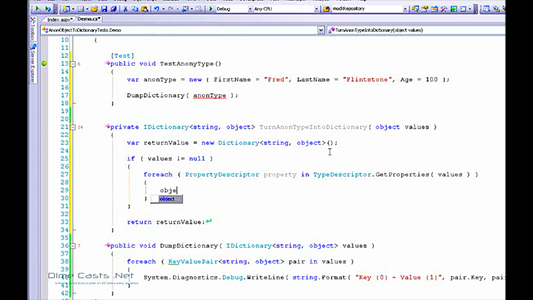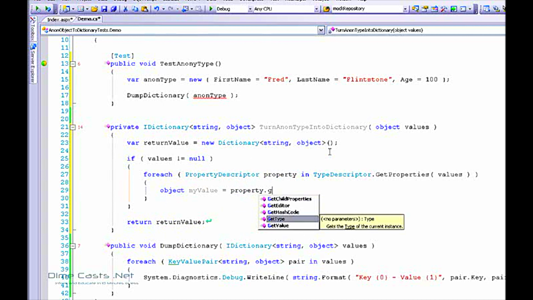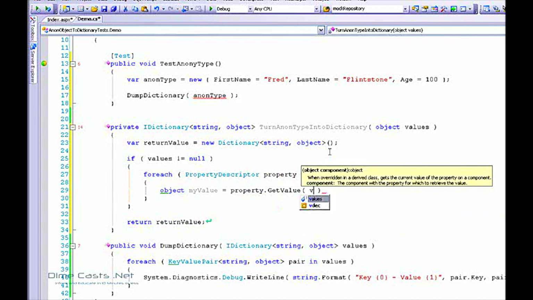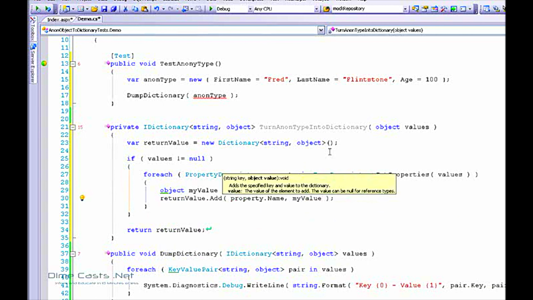Property descriptor is also within the component model namespace. Now all I have to do here is do object, and I'll do property.GetValue. And I'll return my value, and I'll do something like return value dot add, because I do have a dictionary. I'll do property dot name and my value. So here in about 5 lines of code, I've been able to turn this anonymous type object into a dictionary by iterating through, grabbing all the properties out of it using reflection, grabbing the value out of that, and stuffing it into my dictionary.